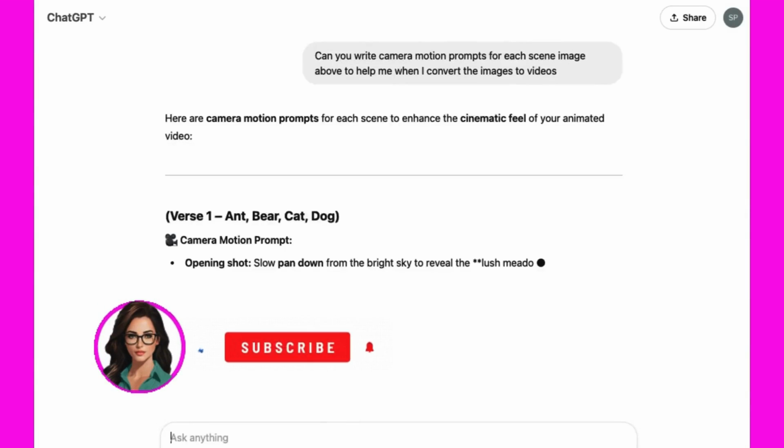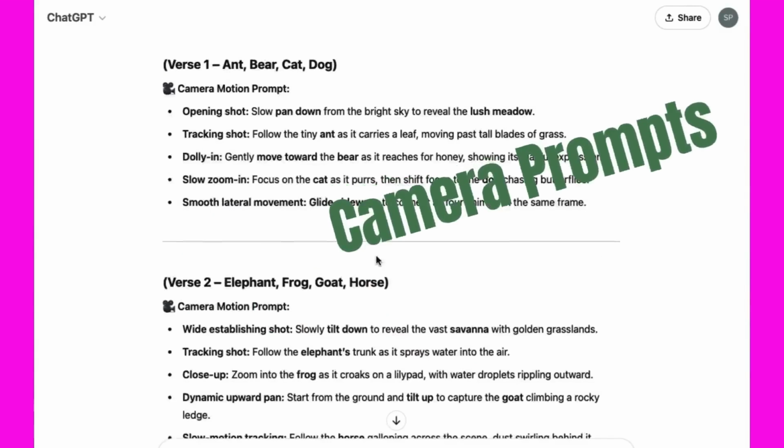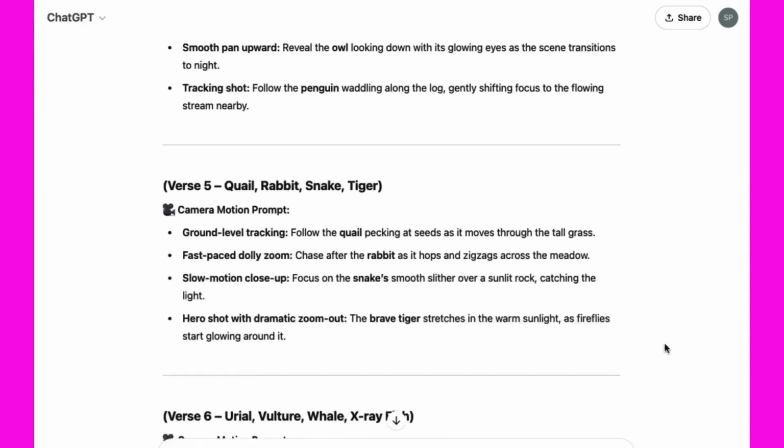Now I'm going to ask it to give me camera prompts for each scene in my video, and here those are. So now I have my song lyrics, my image prompts, and my camera prompts too. I'm ready to go on to the next step.